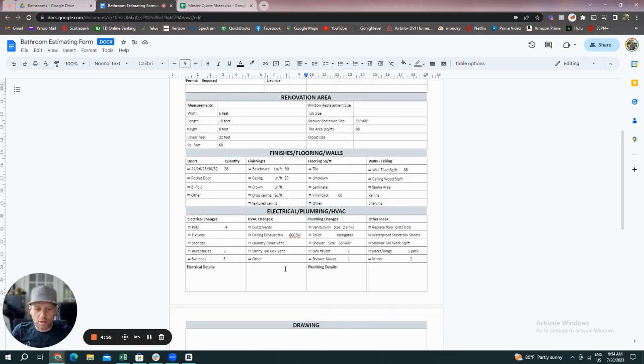So you always want to start with doing your calculations first before you move into the master quote sheet. You have to figure those measurements out, otherwise you're going to be figuring them out on the go as you use the quote sheet. And then obviously this is finishes, flooring, and walls. So again, it just covers areas that you don't want to miss.